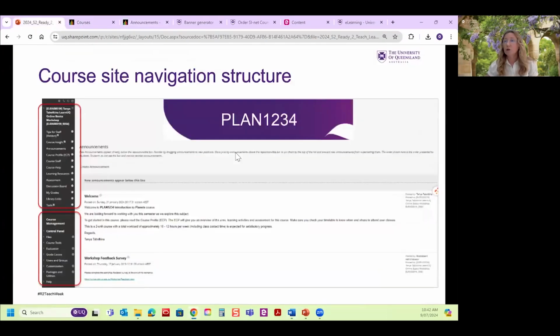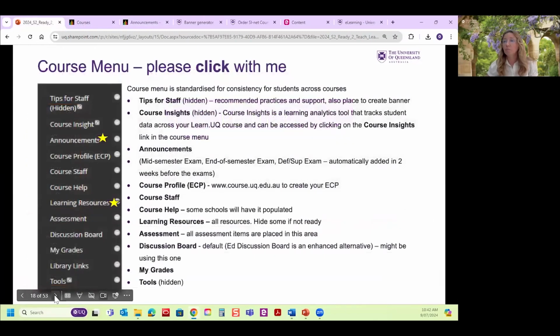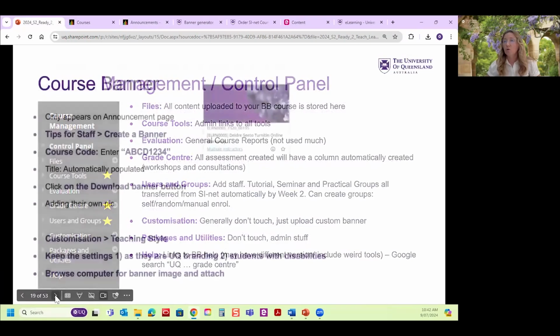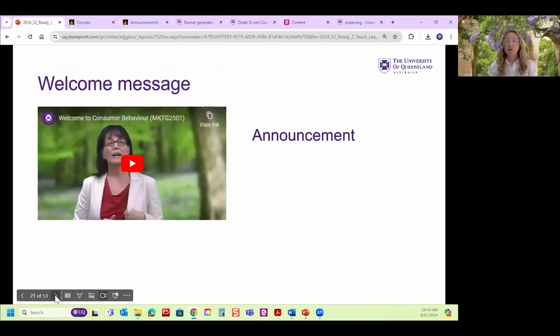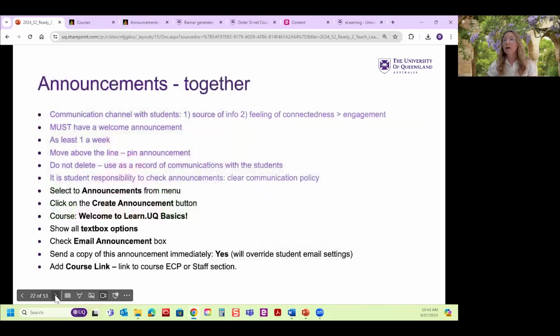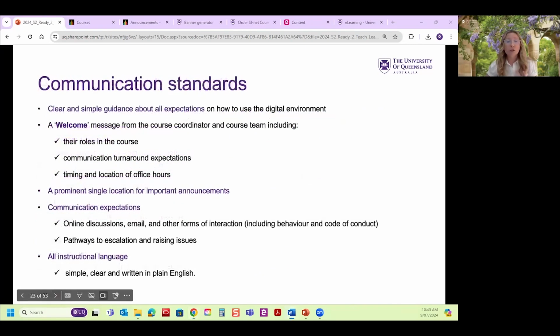And as I mentioned, there are certain elements that will need to go into your announcement. I'll just quickly go to our plan. So we've created the banner. The welcome message can be made in a video or, as an example here, in text. And here are the instructions for how we do the announcement all together. Just a few words on the communication standards. The message must have certain elements: the roles of people, the communication and turnaround expectations, and the way students can get in touch with teaching staff. In general, it needs to be clear and very concise, as you may be dealing with students from a non-English speaking background, so make sure the message is getting across.